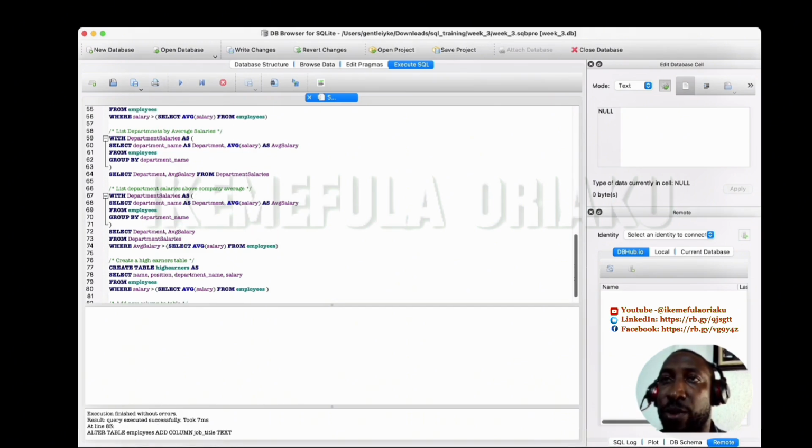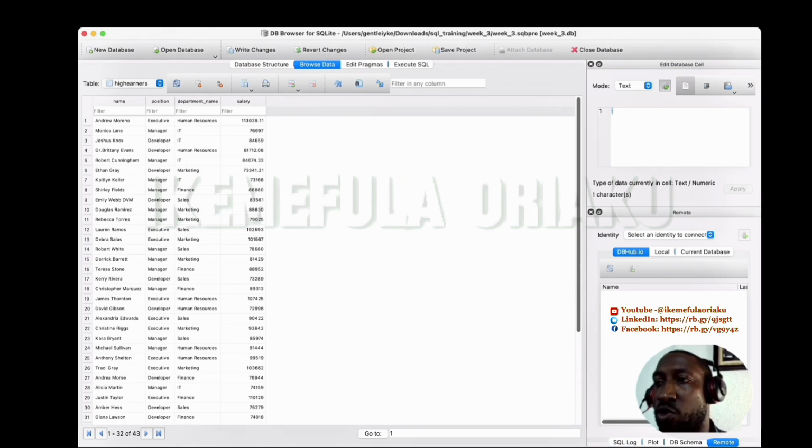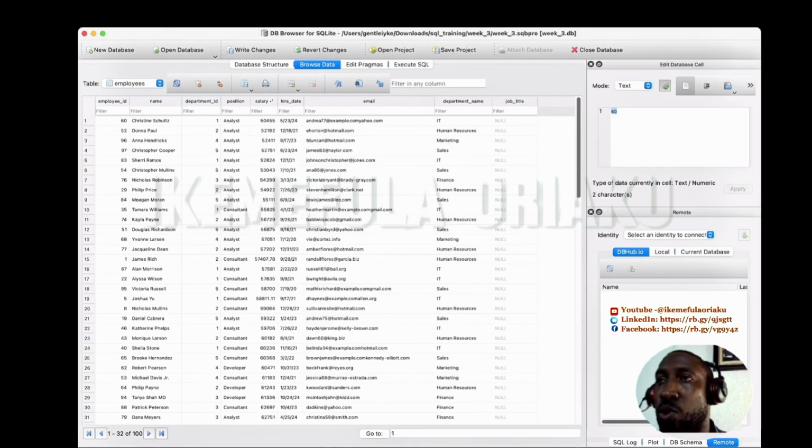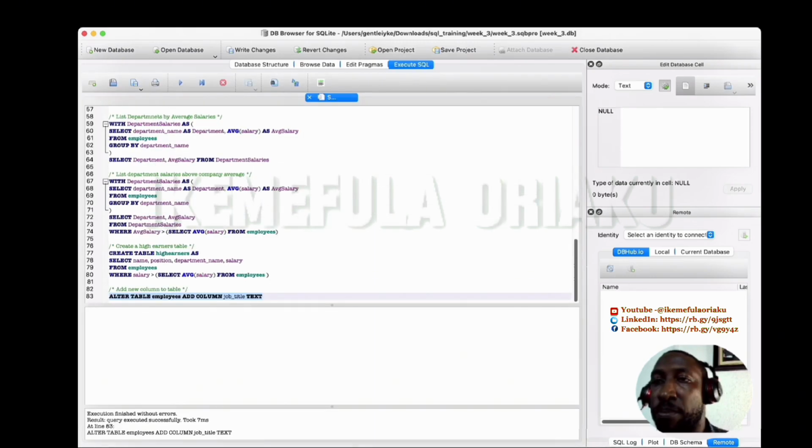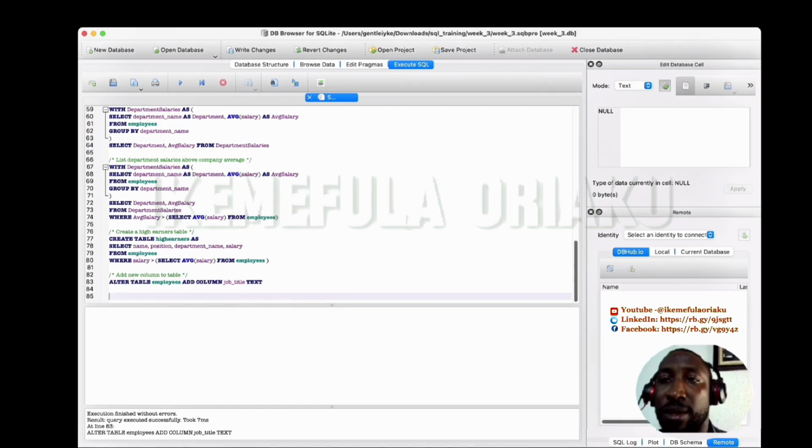Then we need to browse our employee table, and here we have a new column. So what I want you guys to do as a take home is to populate data in this column with the title manager for employees whose salaries are greater than 100. I think I need to comment out and type that. Add manager to employees with salary greater than 100.